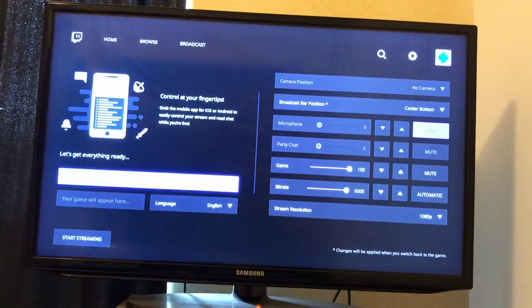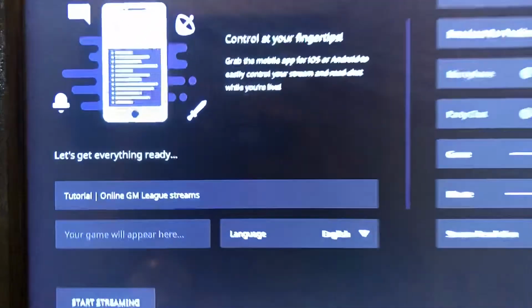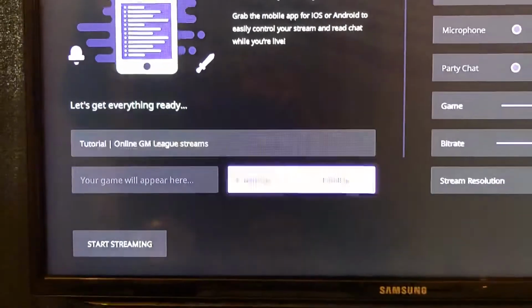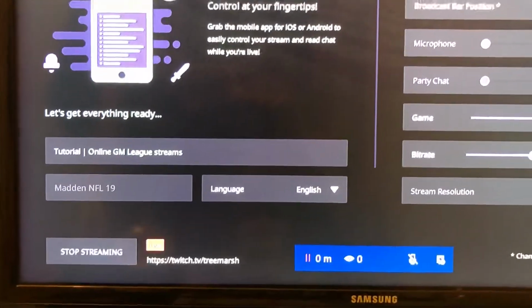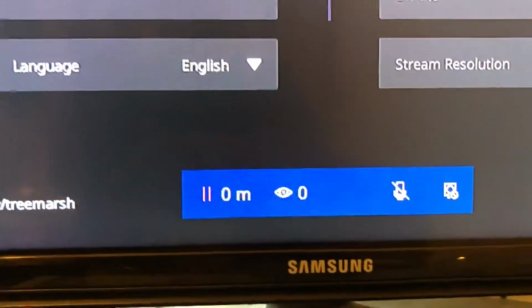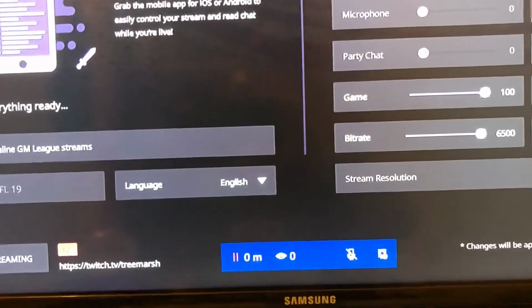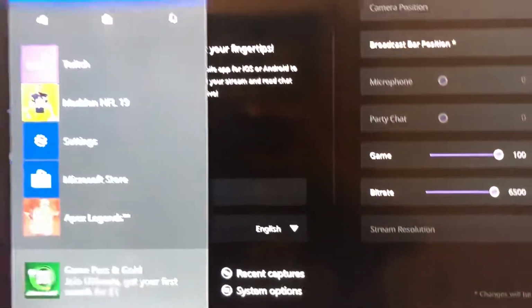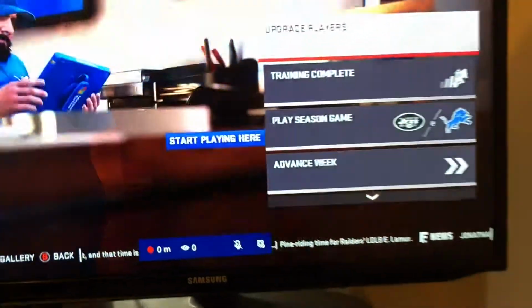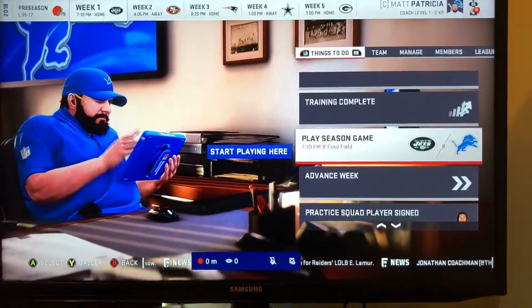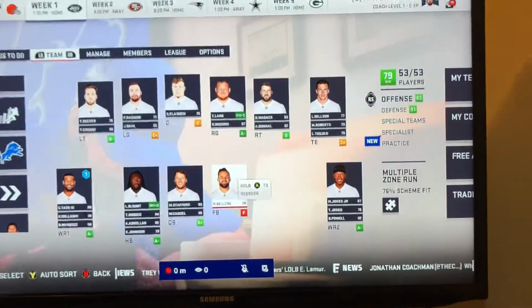Then once you're done with that, you come over here to the title. This is just something I put in. You can put whatever you want here. Come down to start streaming. Alright, so you'll see this blue bar here, the pause. That pause will turn into a red record button once you go back to your game.